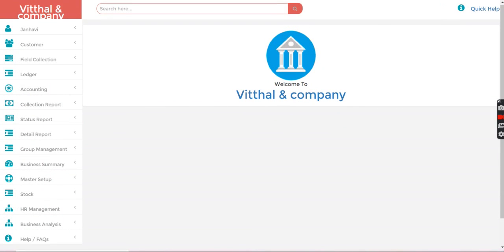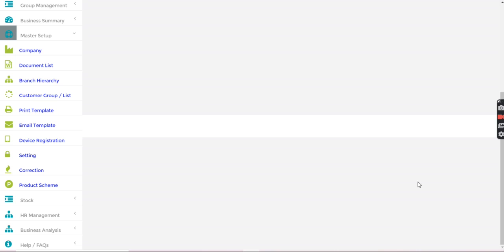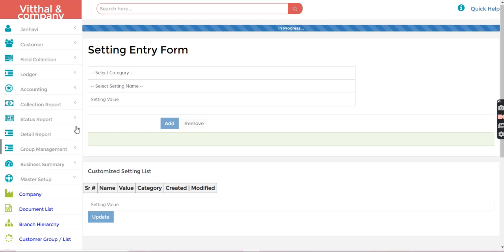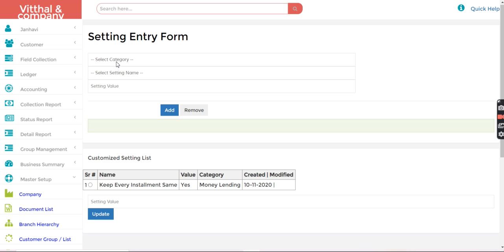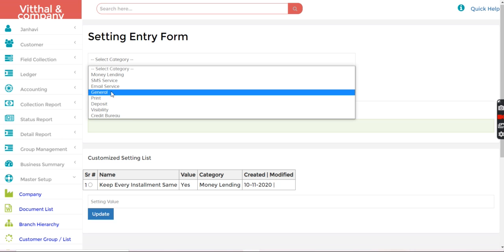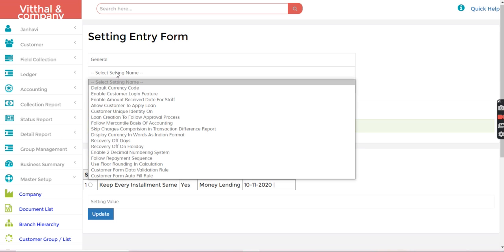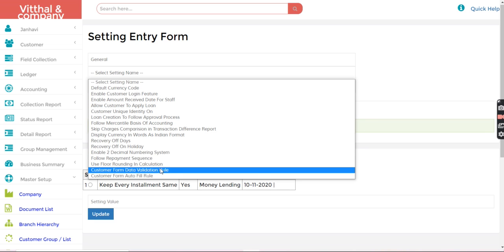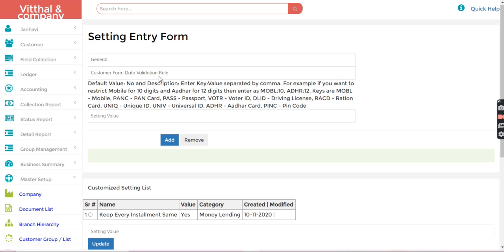So in this video we are going to see how new master setup settings will work. Just have a look. From the master setup I will go to the setting. From the general I will go to the setting name, and from here, customer data validation rule.